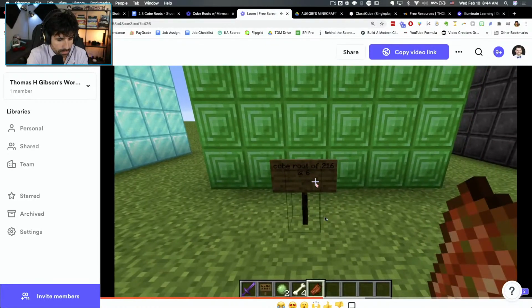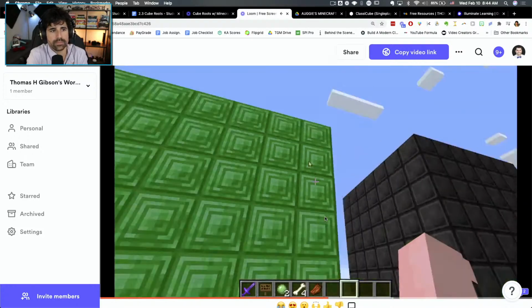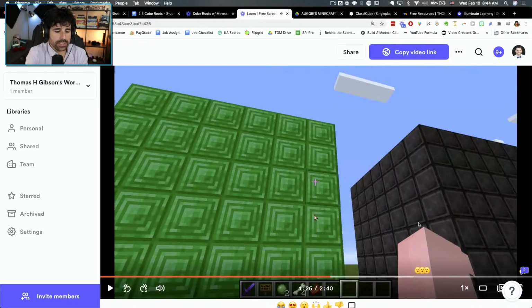The cube root of 216 is 6. So some of the students were asking, do I need to fill in the whole cube? And I told them no, because that would take a lot of time. As long as the outside layer is built up, let's just assume it's filled in, because we are finding the volume.